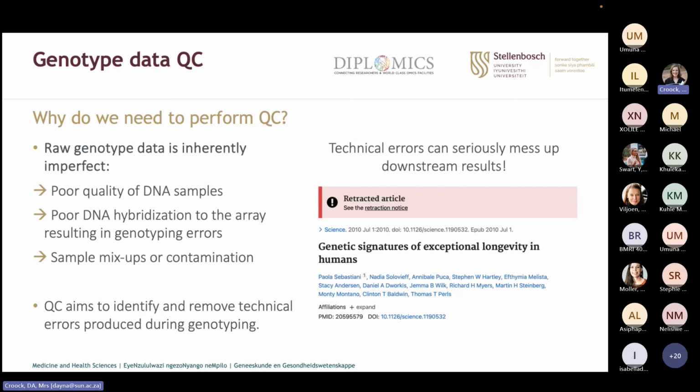I've given an example here, from a 2010 paper. This paper was initially published in Science, a very fancy journal, where they found this awesome result. Afterwards, they went back to their original data and discovered they didn't perform thorough quality control. When they redid their analyses, they didn't find that result. That was what we call a spurious association, or a false positive result. That result was not true, and it was just a technical error produced during genotyping.